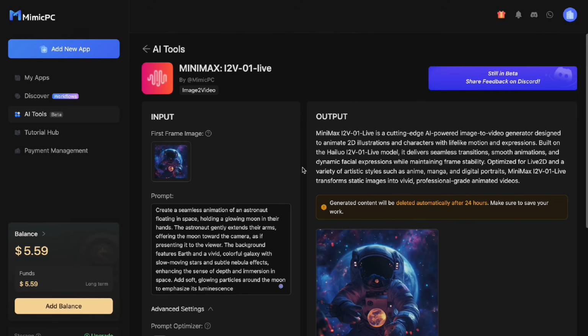And as I mentioned, these tools that I just mentioned, the video generator and the image generator, are new features or new tools available on the Mimic website. And to be honest, I'm quite surprised how many new things Mimic is adding nearly every single week.